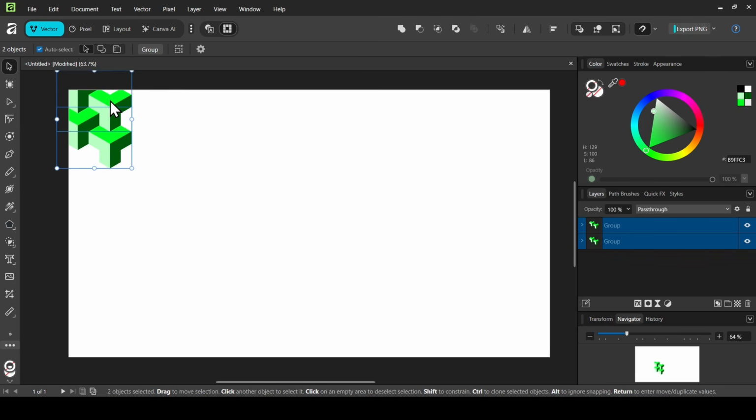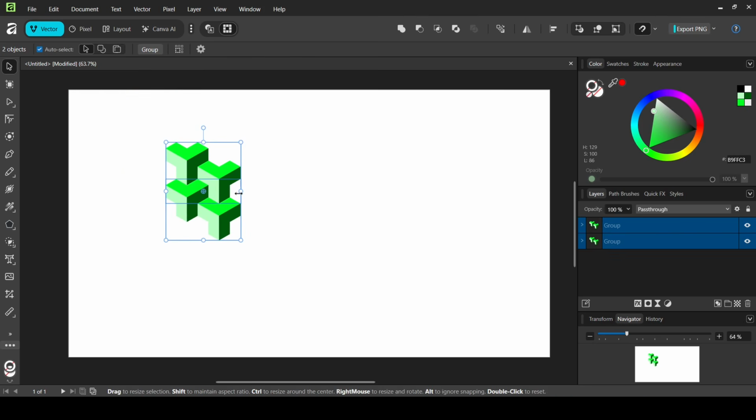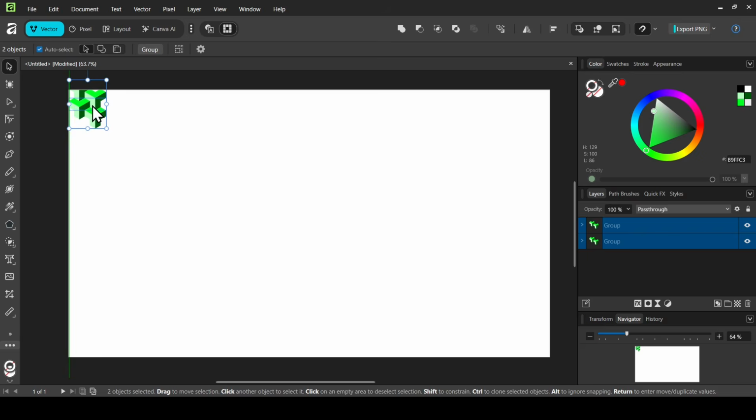Now I'm going to move it here like this. So for example, I'm going to scale it down. So hold shift key down and then scale it down. And now I'm going to move it up like this. So now I'm going to group it, click on group.